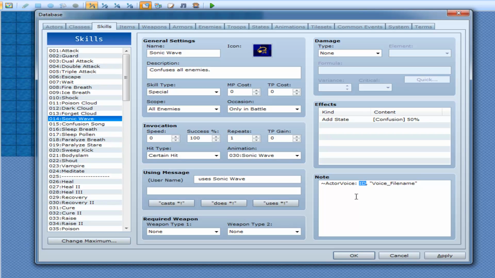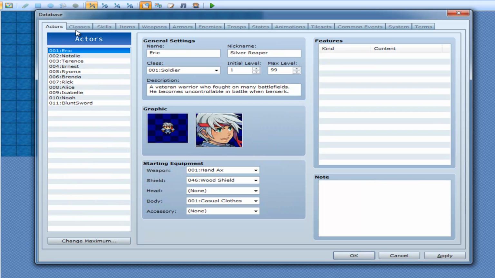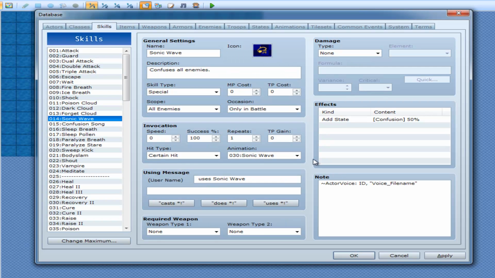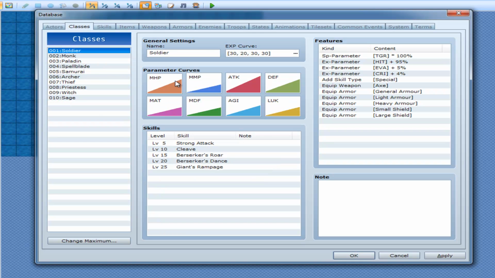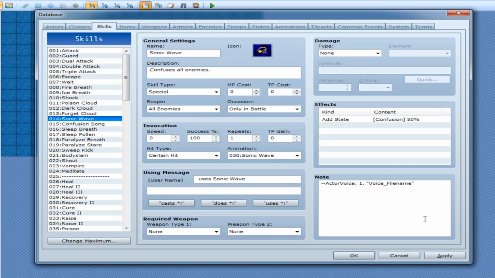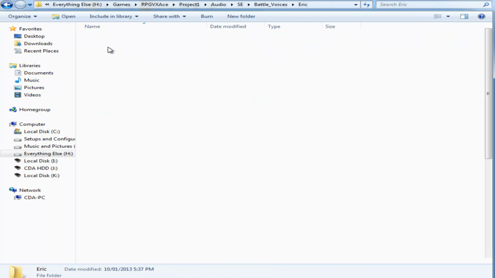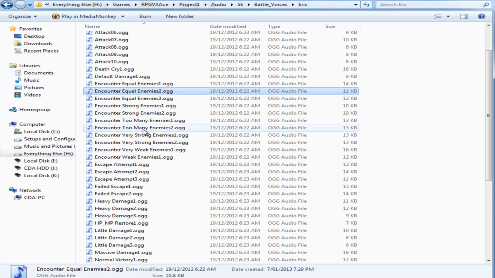So for example, maybe I want to have Eric here, who is currently in my party, say something special when he uses Sonic Wave. His ID is 1. So Eric's ID over here is 1, as you can see. So just put in 1 for Eric. Now, inside here is the voice you want to give him. Again, I don't currently have any voice for him over here, so I'm going to go back into my Eric folder, and look for something like a skill, if he has any.